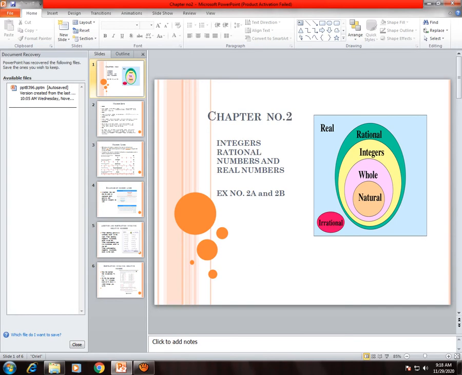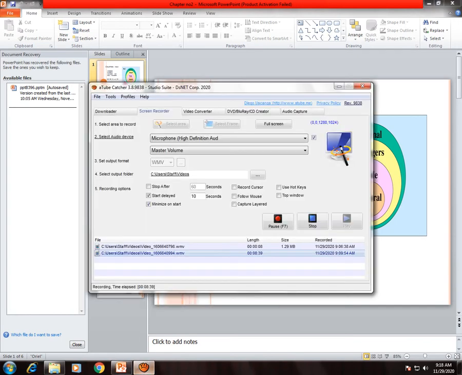So this is your maths class for class 7. You can see, and if there is any confusion you can ask me.